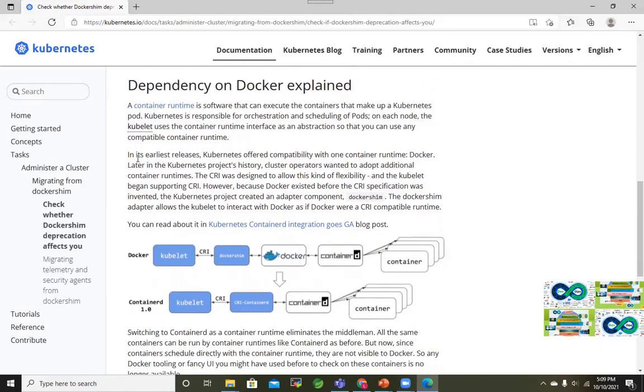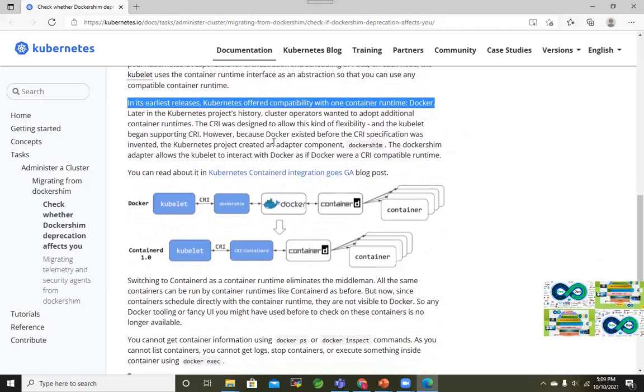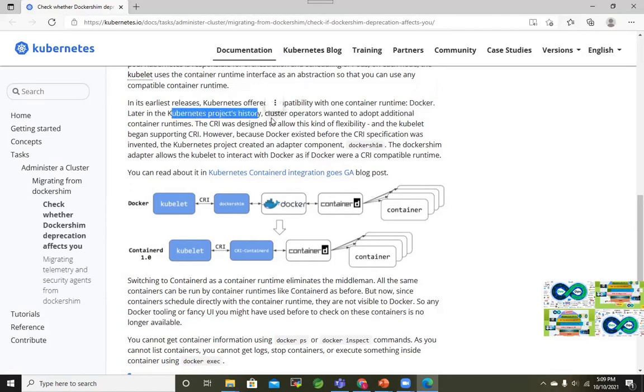But the latter part: in the earliest releases, Kubernetes offered compatibility with one container runtime. What is that? Docker. So initially, Kubernetes was heavily dependent on Docker. Very first, 2012, 14. So it was heavily dependent on Docker. That was the only runtime they gave. Later in the Kubernetes project history, cluster operators wanted to add additional container runtimes. The CRI was designed to allow that kind of flexibility.